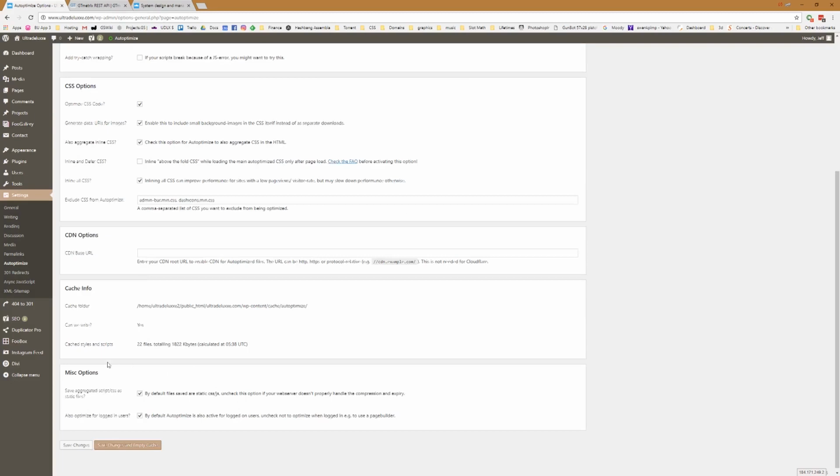And everything here, we're going to save the aggregated script in static files, and we're going to optimize for logged in, which basically means that we're not going to use optimized files if we are logged in, because we need to see the site as it actually is in case we happen to be working on it. So I'm just going to click Save Changes.